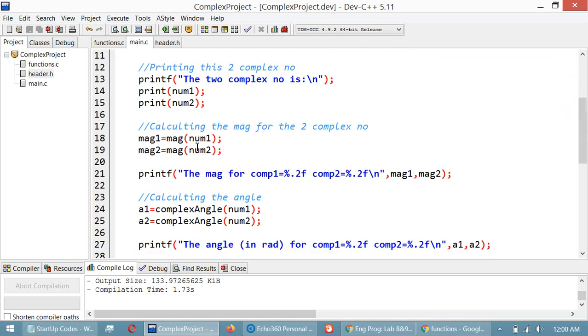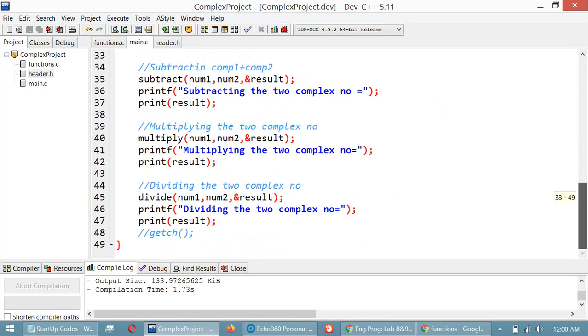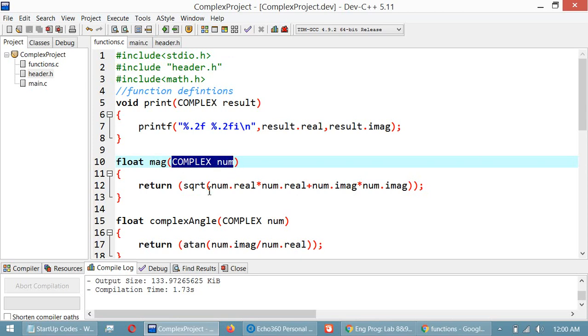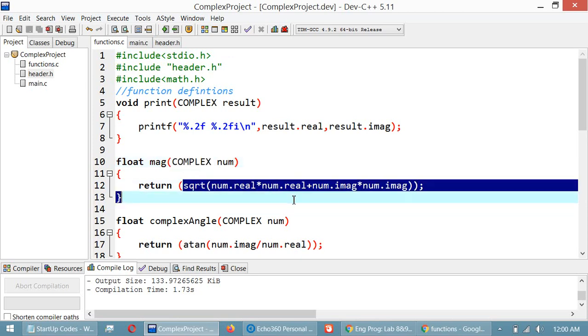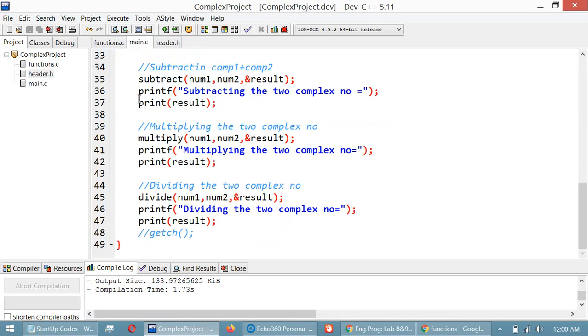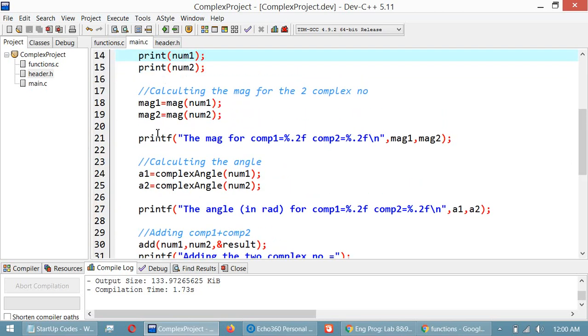So you call the function mag, you call num1, and let's look at the function declaration for magnitude. Over here it receives the complex num. This is the function square root. So this is the function to find the magnitude for a complex number. This formula you have to know from mathematics, and then you can just return one value. Because this has a return, the data type is a float, and when you return something, you must have something to receive it.